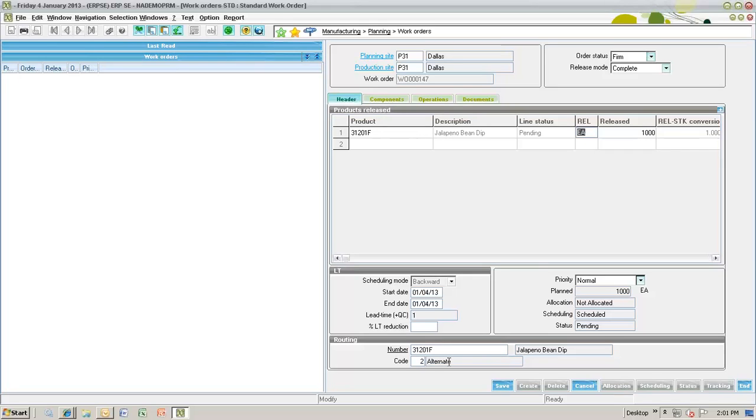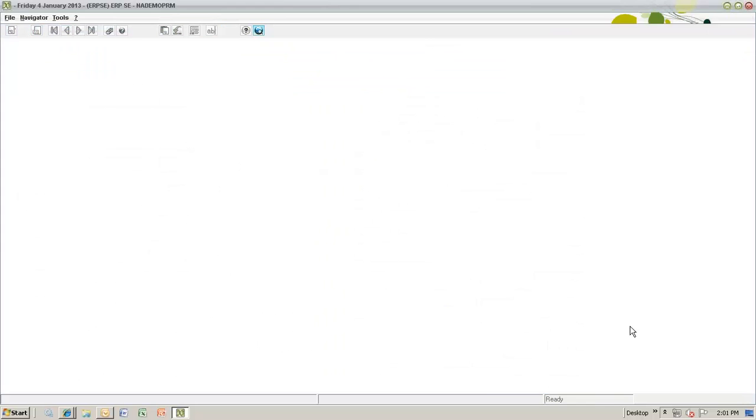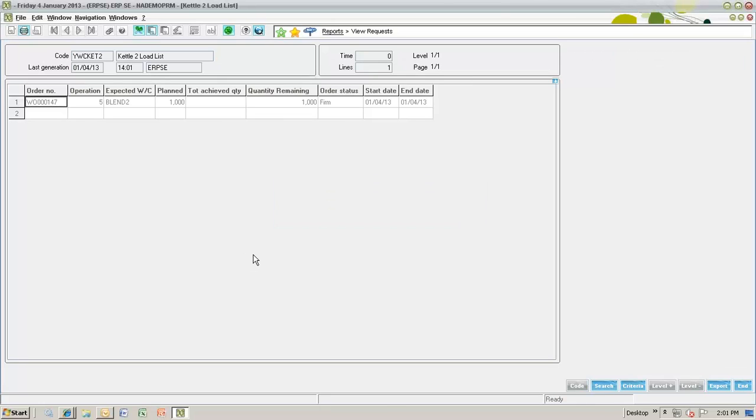So I'm not going to my primary routing. I'm going to my alternate routing, because the alternate routing actually says start in kettle 2. So I don't have to manually do any scheduling or change the routing on the fly. I'm just selecting that second routing. So hopefully, if we go into kettle 2, you can see now I have 1,000 units that are ready to be manufactured, in this case cooked, and so we've just scheduled some work and released the work to that batch.